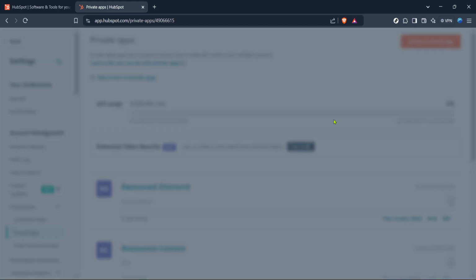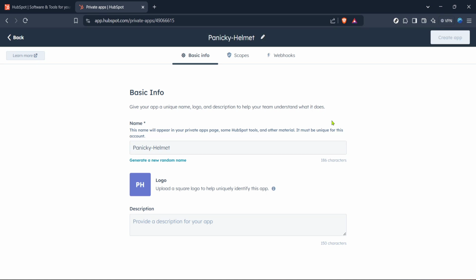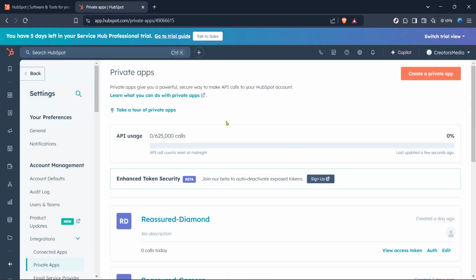Finally, to create your new private app, you'll want to look for the button that says Create a Private App. This button is typically displayed prominently on the page. Click on it and you'll be guided through the setup process for your private app. HubSpot will request some basic information about the app you want to create, such as its name and description, and provide options to configure its settings and permissions so that it fits your specific needs.